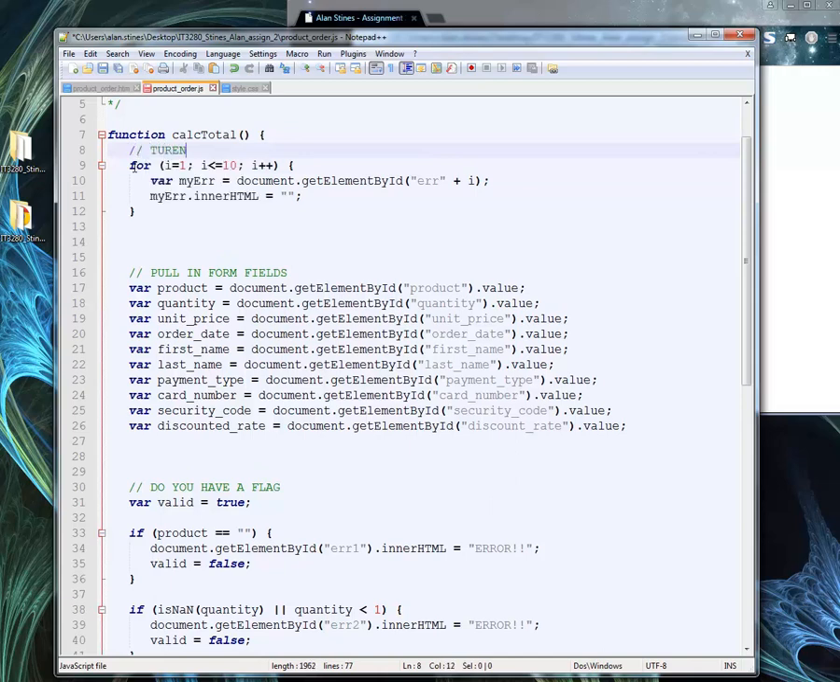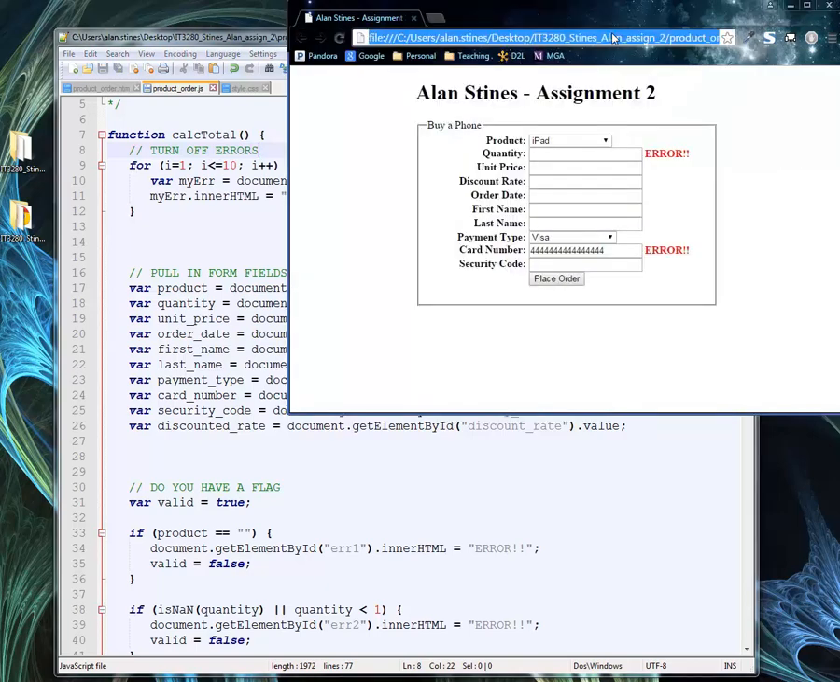And let me turn off errors. It's not really turning them off. What it's doing is just taking the text out. It's the same thing though, really, right? So this time, if I hit go, it shows up.